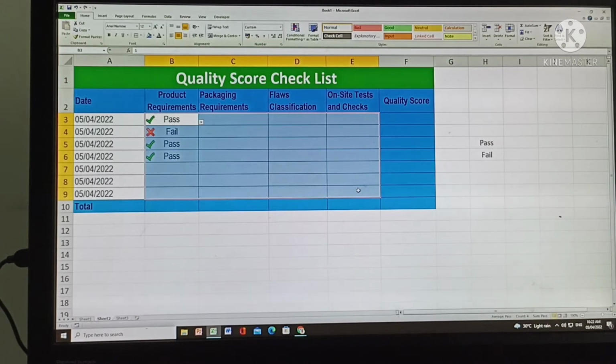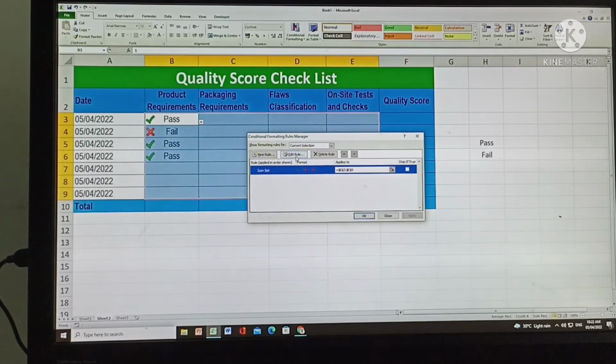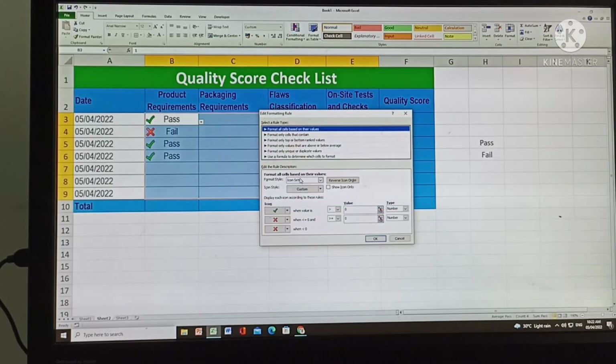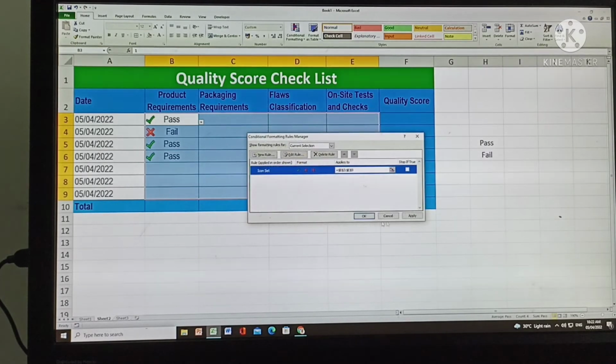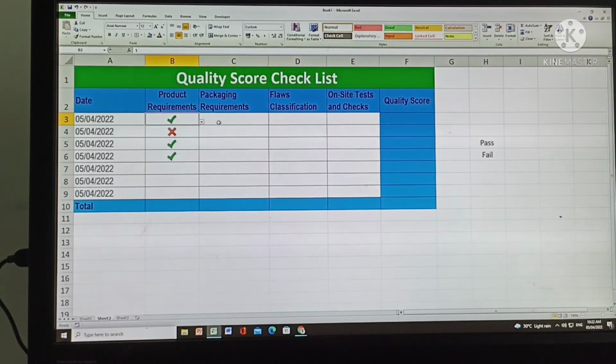So highlight all, Alt 0 and D. Okay, go to edit rule, then check this checkbox, show icon only, then press OK, apply and press OK. So as you can see here right now, you have packaging requirement. What is your assessment? In terms of quality, it passed. Flaws classification, it failed. For on-site test and check, already passed.